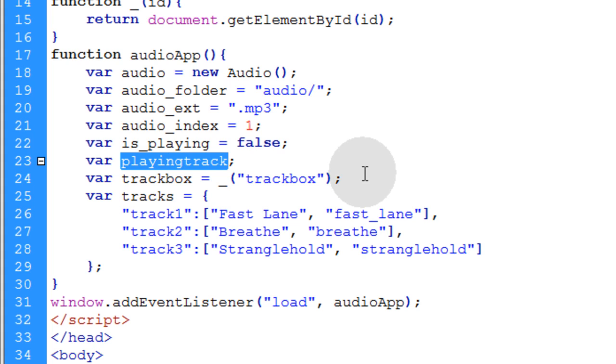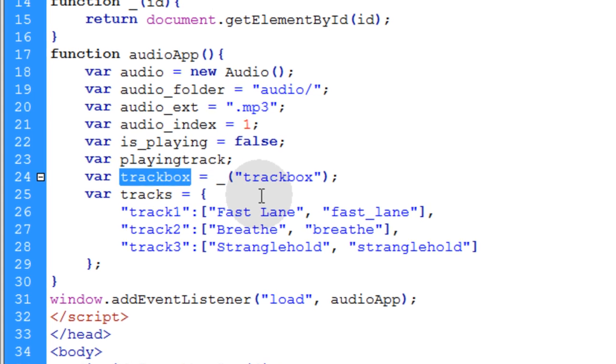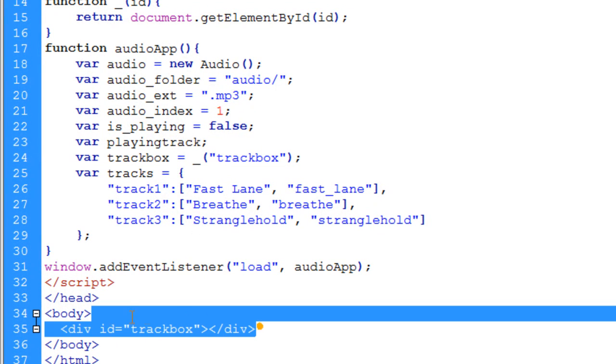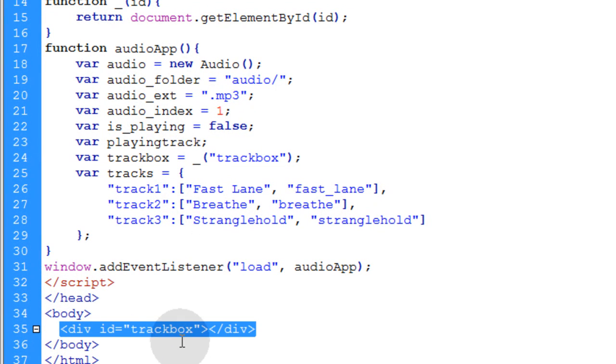Then the next variable is playing track, and that one is going to be the variable that keeps track of which one of these tracks are playing down here. And then the track box is obviously this div down here in the page with an ID of track box.